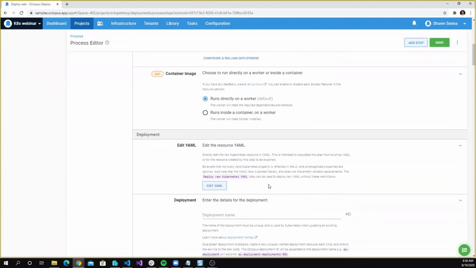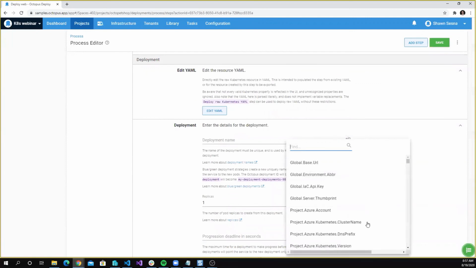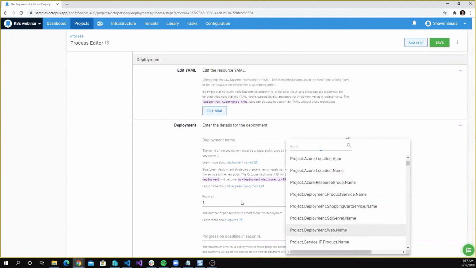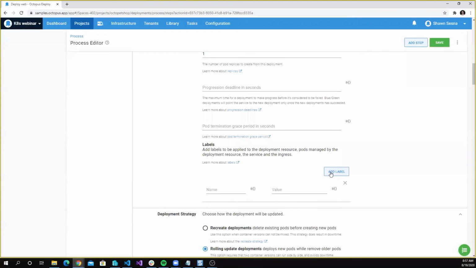We'll go down to the deployment section, and I'm going to give this deployment a name. And one thing that's going to be slightly different than all of the other ones that we're going to do is I'm actually going to add a label to this, and I'll explain why this is required later. I'm going to give it a name of components and a value of web.